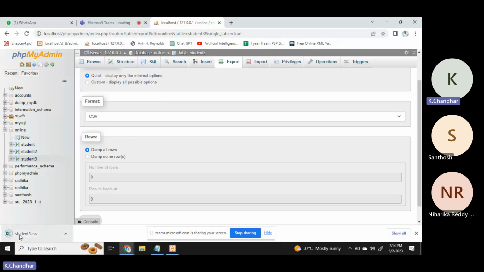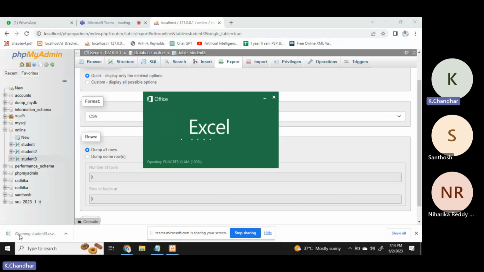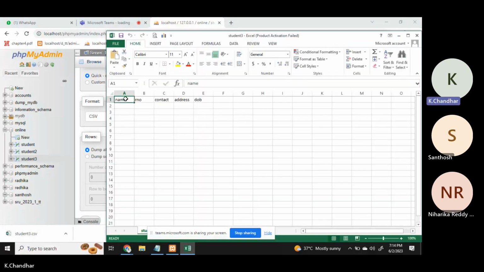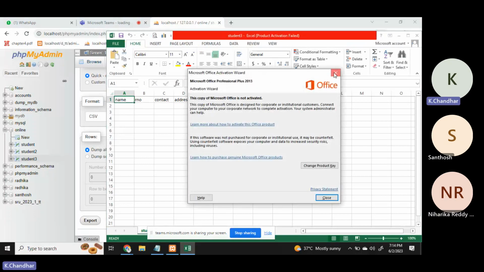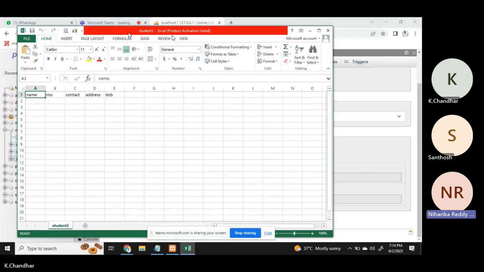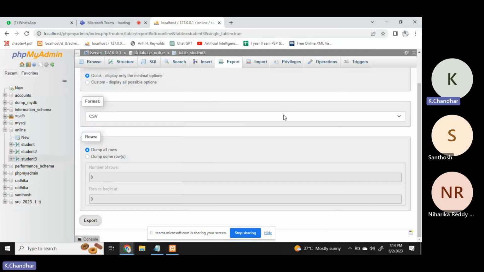So can you see the CSV file? But as of now, this one is empty. When I click on this one, this Excel sheet will appear. So can you see name, rule number, contact address, date of birth? Yes, it's very simple. Are you clear?